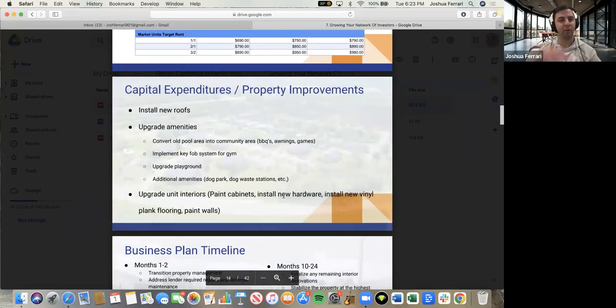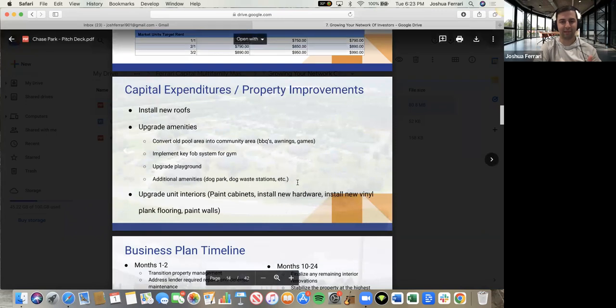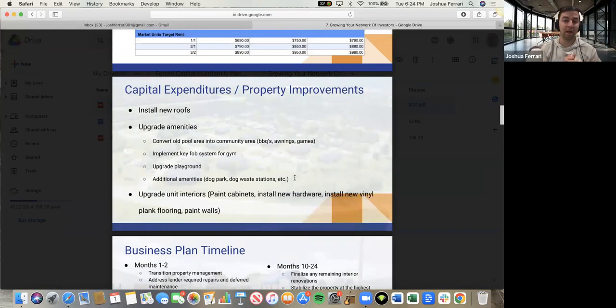Capital expenditures, property improvements, what are we actually going to do? So we talked about the business plan, but what are we actually going to do? So we're going to install new roofs, upgrade amenities, convert old pool area into community area, barbecues, awnings, games, implement the key fob system for the gym, upgrade the playground. We basically just replaced the entire playground. Add additional amenities like dog park, dog waste stations, upgrade unit interiors. We even added, I think, a computer, like a business center or something, but upgrade unit interiors, paint cabinets, install new hardware, install new vinyl plank flooring, paint walls, etc.